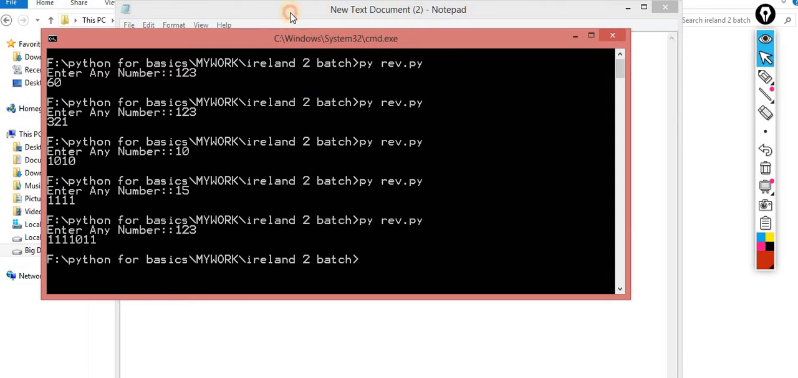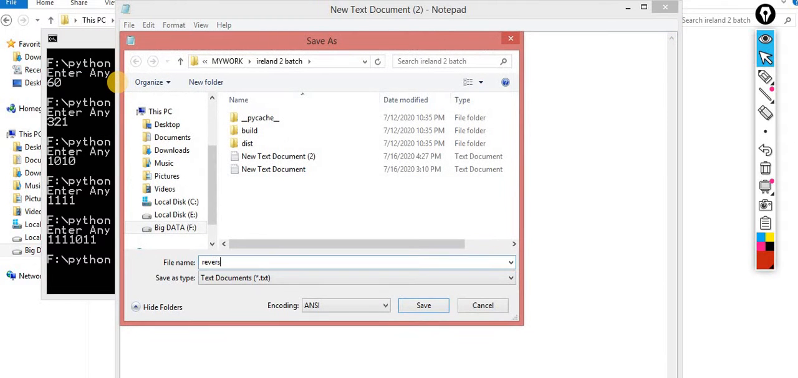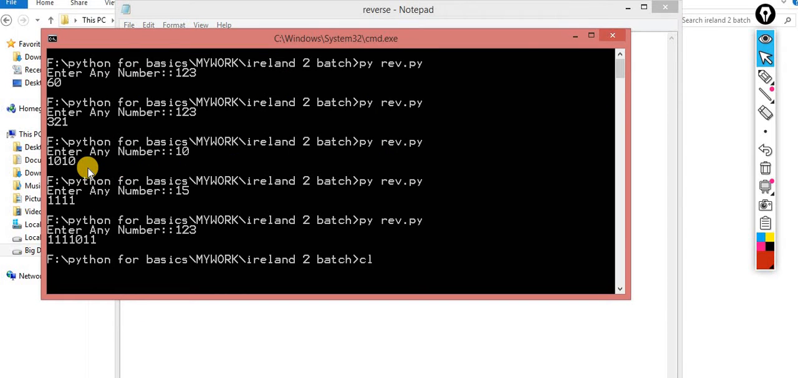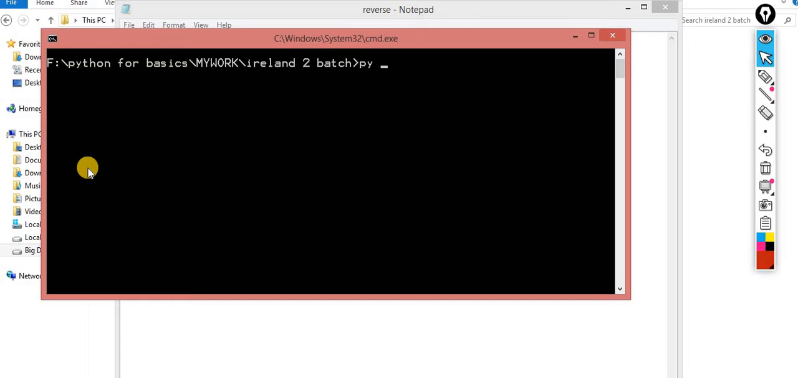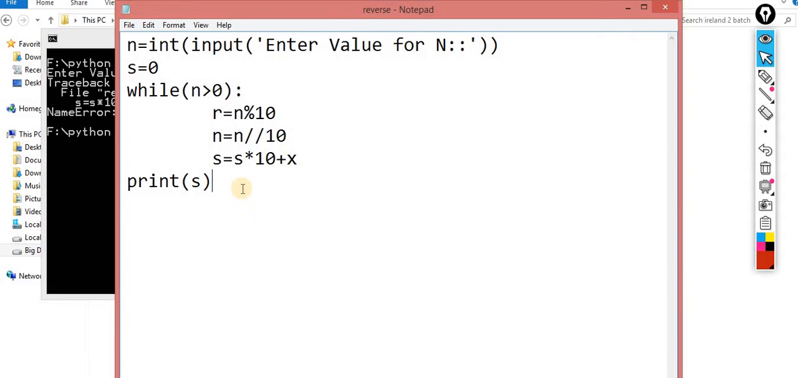Okay, so I am saving it as reverse.py. I am writing py space reverse.py. Now I am entering 1 2 3. Okay, somewhere we made a mistake, sorry, here the r, because we changed the name of this r.